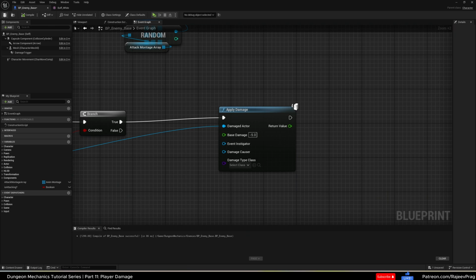And the base damage, I want the enemy to do like 5 damage. And in my player stat system, I've made it so that the negative numbers is to reduce the health and the positive numbers is to increase the health. So that's why I made it as -5. But in your game, however you set up your apply damage, you would change this number. And the damage causer, we're just going to leave it at self.